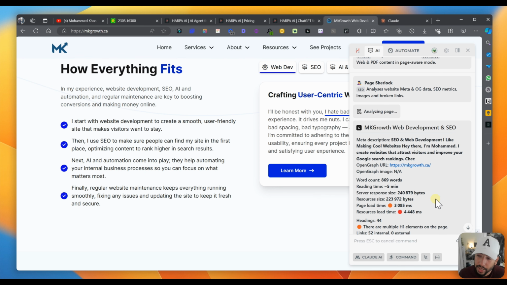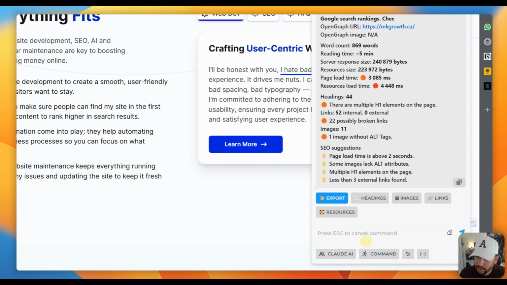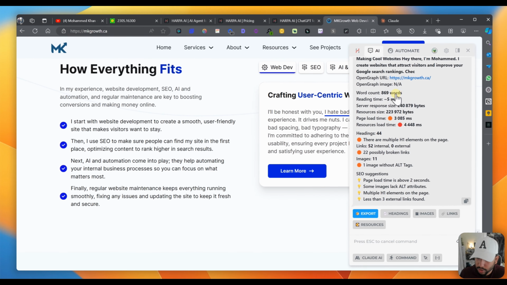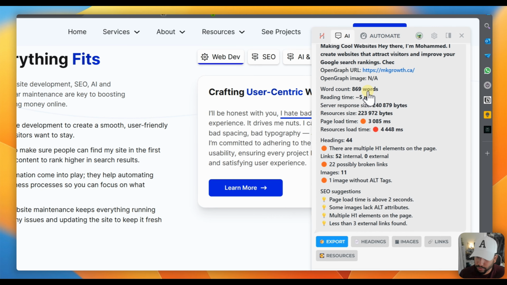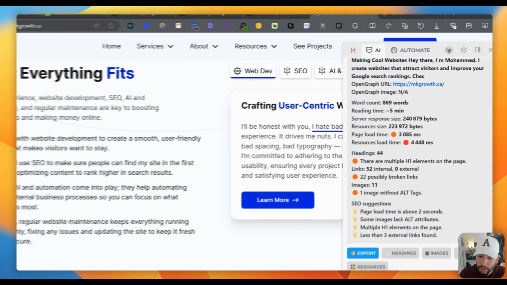It gives you the open graph URL. It gives you the word count, reading time, server response size, page load time, headings, 44 headings. There are multiple H1 elements on the page, which is not good. I have to fix that, and it gives you images and SEO suggestions.